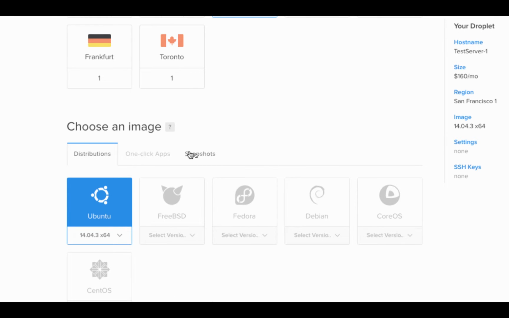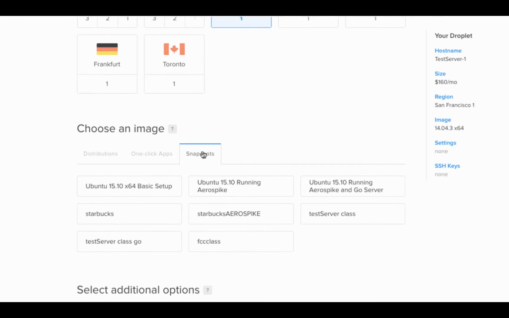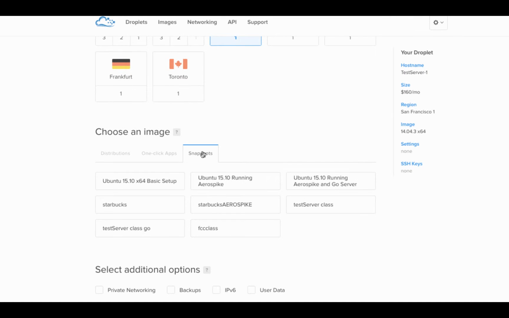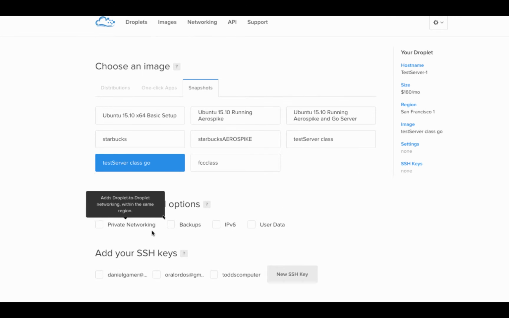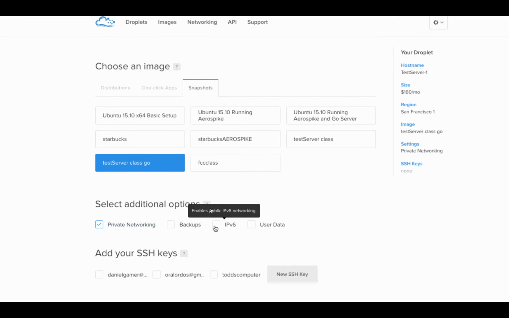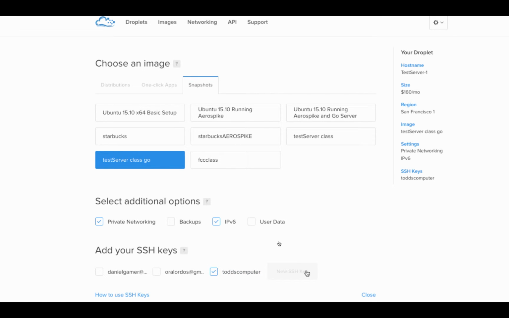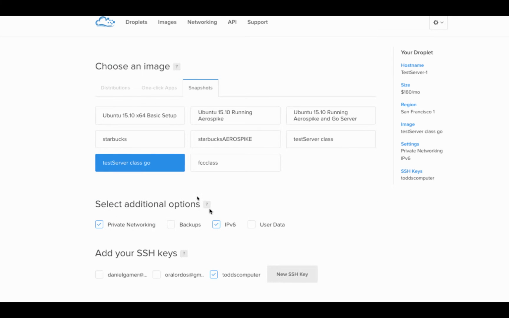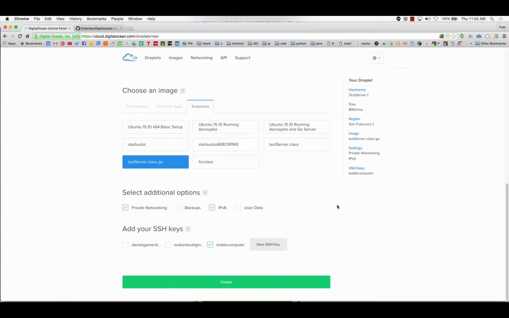So snapshots. Go from the distributions tab to snapshots. And here's all the snapshots that got taken. So here's test server class Go, which is where we left off. And private networking, IPv6, and SSH key. I don't think the SSH key is actually necessary because it's all set up already, but might as well. I think it sends an extra email if you don't check it. And I'm zoomed in, that's why.